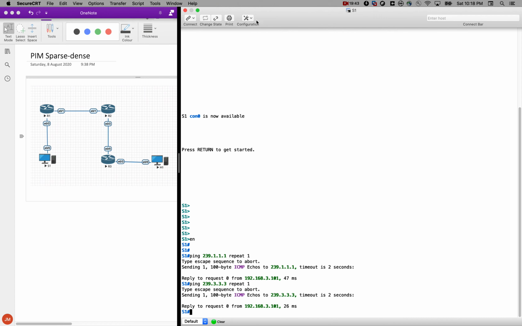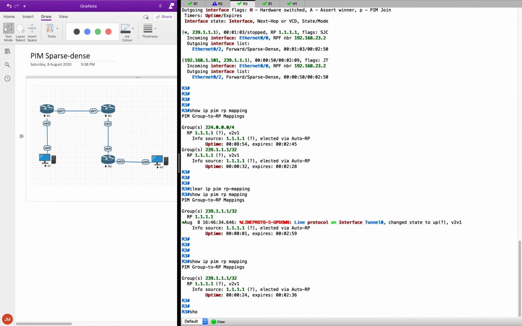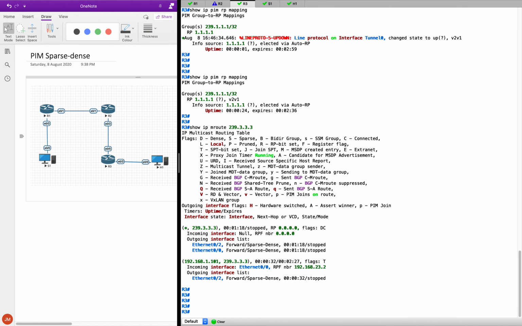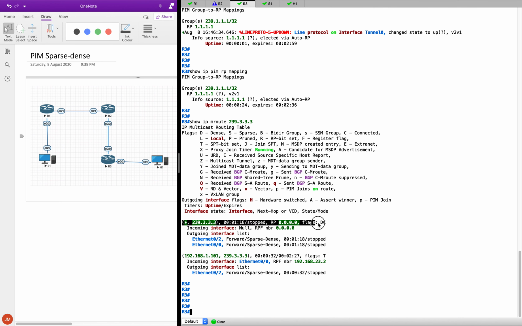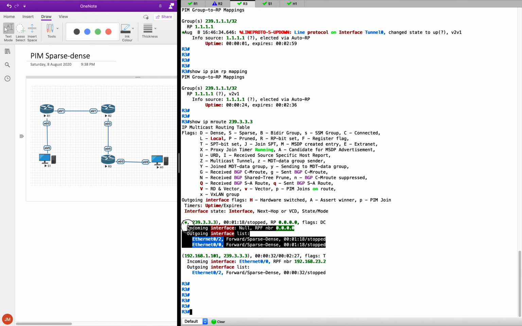Right. So if I go back to my routing table, show IP mroute, but this time let's do 239.3.3.3, and there you go. What has happened? Look here. We have used the D flag, which means it did not use the sparse mode, rather it did a fallback and it went down to the dense mode. Why did this happen? Because it was not able to find any RP for this particular multicast group, right? So PIM was intelligent enough to fall back to the D mode, which is the dense mode, right?